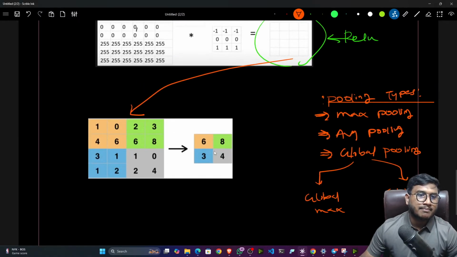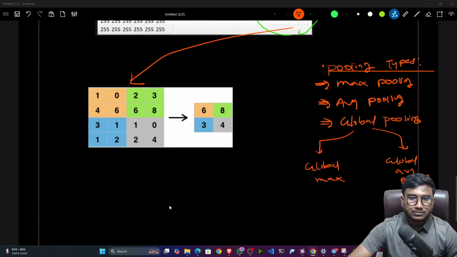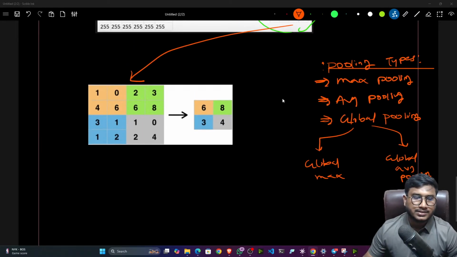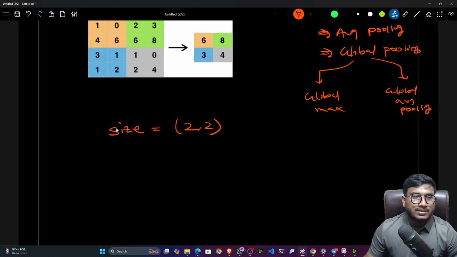Now let's try to consider, here we are applying the max pooling. After getting the feature map, we are applying the max pooling. Now after applying max pooling, what will I get? See, in pooling we have some parameters. The first parameter is the pooling size. Usually pooling size would be 2, 2.